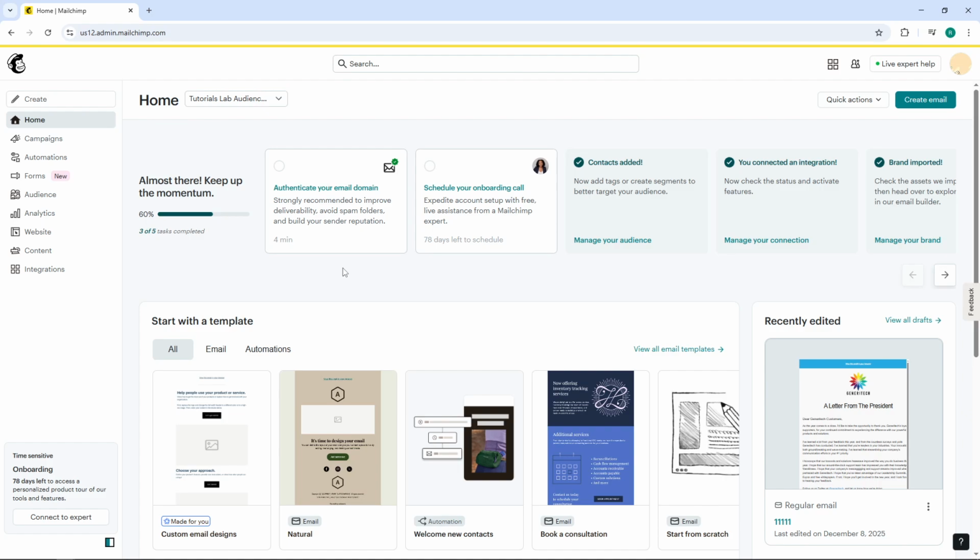Let's jump right in. First, open a web browser and head over to Mailchimp.com. Once you're on the homepage, click the login button to access your account. You'll be prompted to enter your email address and password, so go ahead and type those in, then click Login to proceed. This takes you to your Mailchimp dashboard where you can manage all your campaigns and forms.